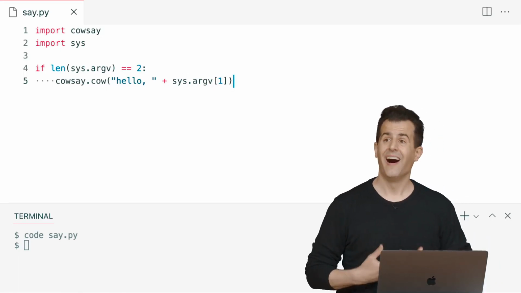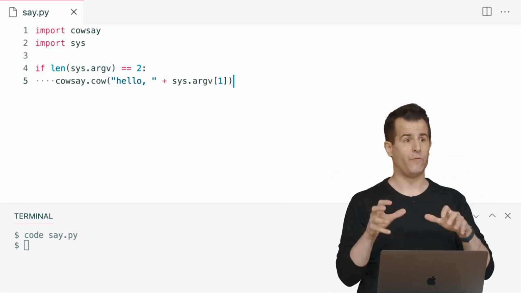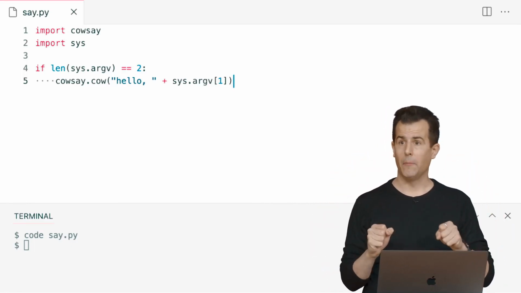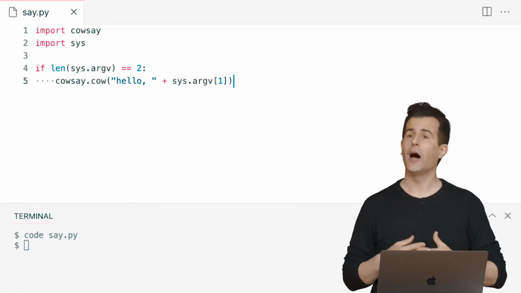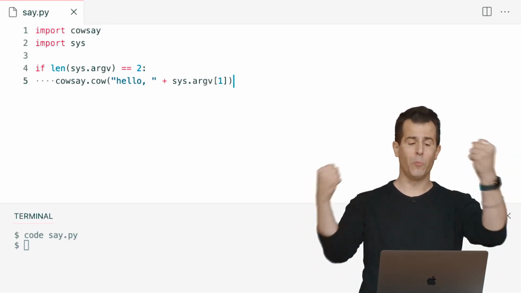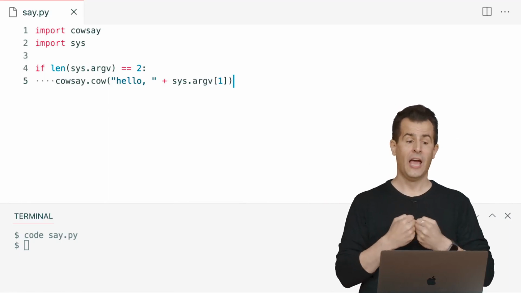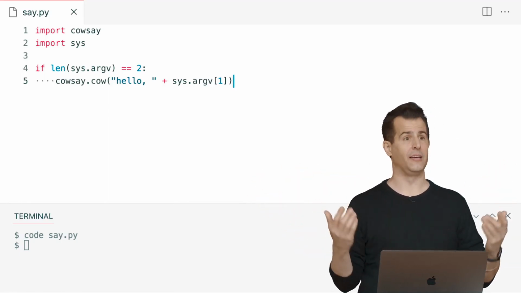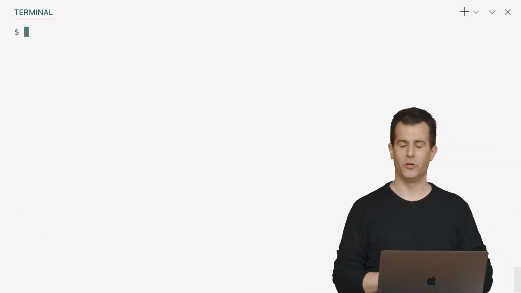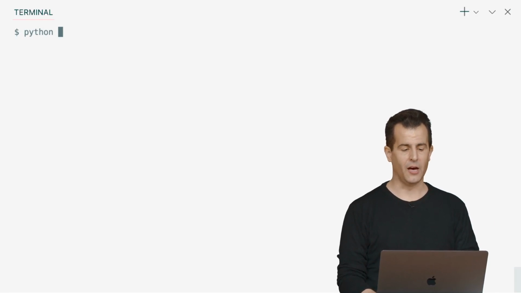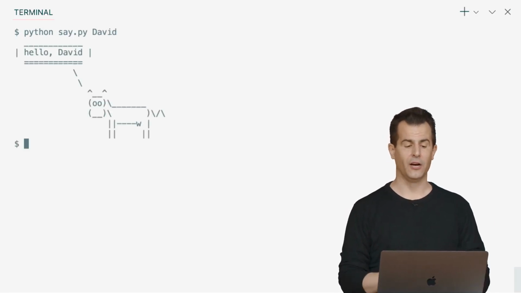So long as I then type in my name, David, after the name of this program, it should end up in sys.argv[1], in which case this line 5 of code should concatenate hello with my name, with a space in between, and apparently a cow is going to say it. So let's see what happens here. Let me go ahead and clear my screen and increase the size of my terminal window. Let me go ahead and run python of say.py and type my name, David, and enter.